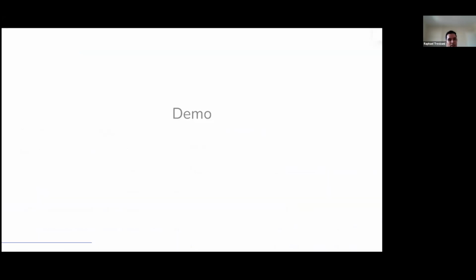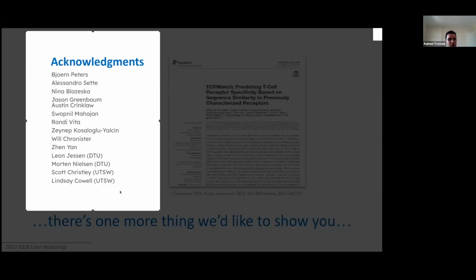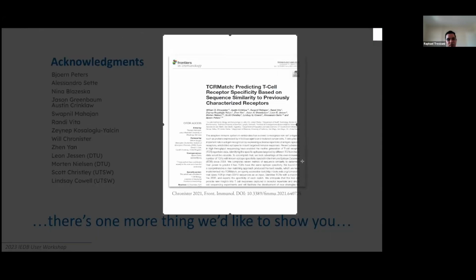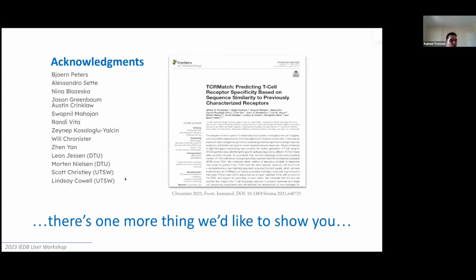Let's see. And this is my habitual final slide. This is the part where I usually say that TCRMatch is the joint effort of all these people here. And if you're interested in how it works and reading the paper, this is the paper. But this year, there's one extra thing we'd like to show you. It's a new tool in development, but I will pass it to Mahita so she can talk about it.